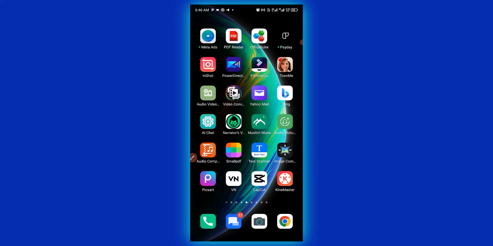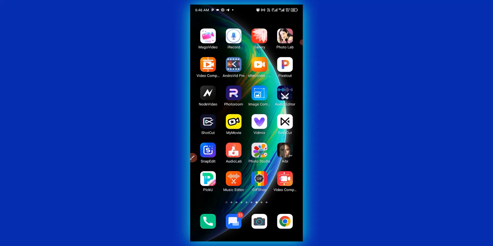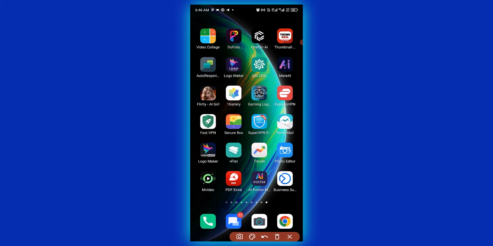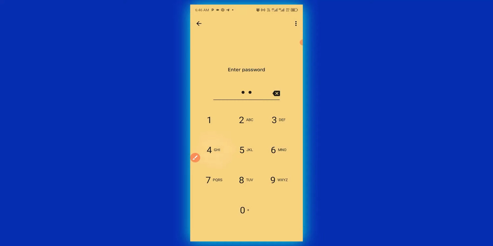By the time we want to reaccess this particular folder, what we need to do is locate the app icon on our phone. Here is the app icon, One Gallery. I'm going to click on it. Then I will head over to the padlock section, then enter my login password. Then we have access to our pictures and videos. You can also add documents into this folder.